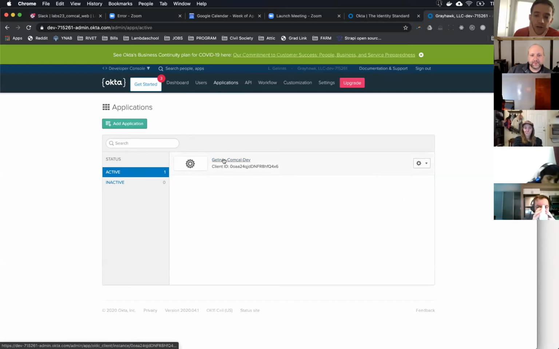So I only need one client, or I need two clients? You're going to need two. You're going to need one that's set up for your SPA, your Create React front end, and then another client that is set up for the makefile.